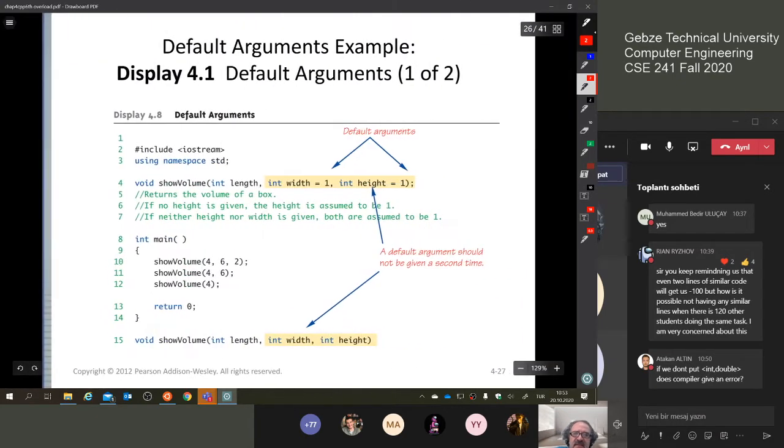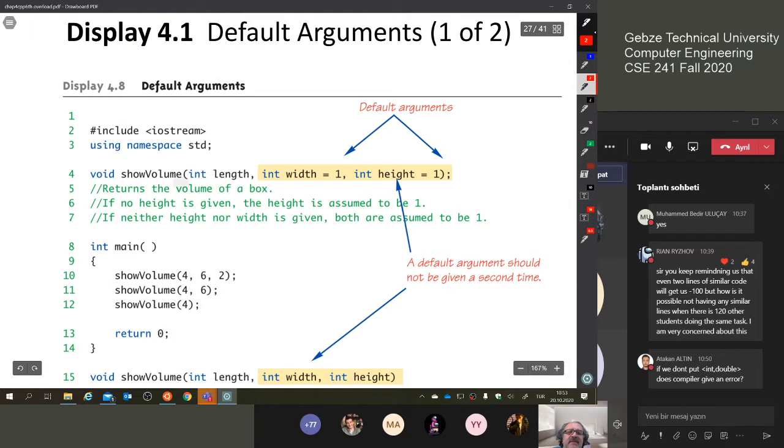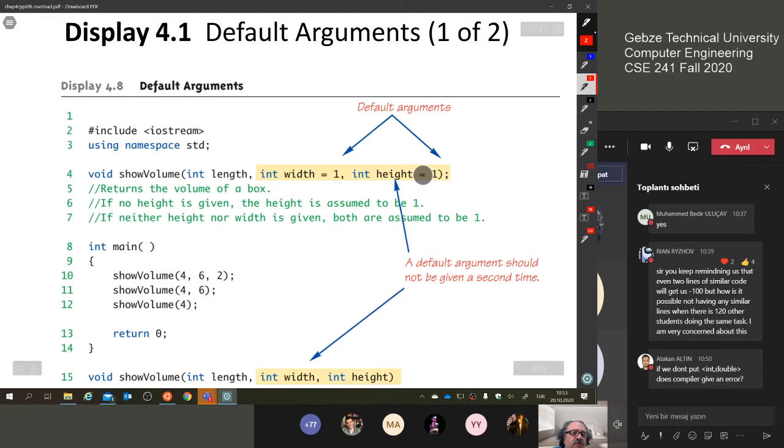Okay, so let's see the code actually. Show volume, this is the declaration. It takes 3 parameters, but the last 2 are defaulted. If you are defaulting arguments, you should always start from the right. If you're going to default only one, only this one should be defaulted. If you're going to default 2, these 2. If you're going to default 3, then you may default all of them.